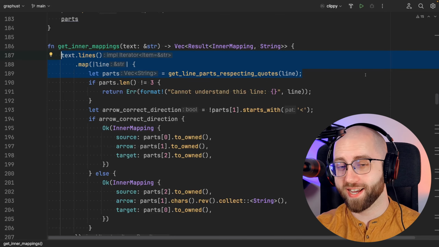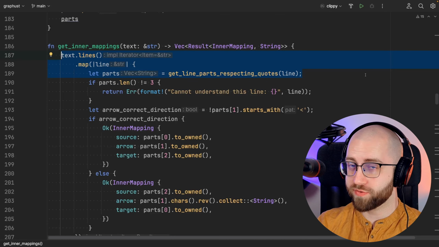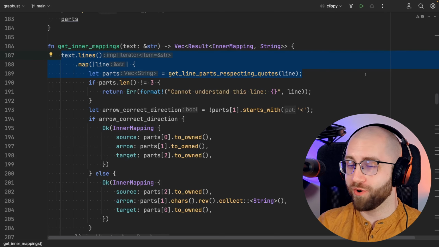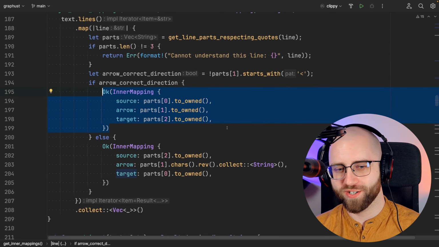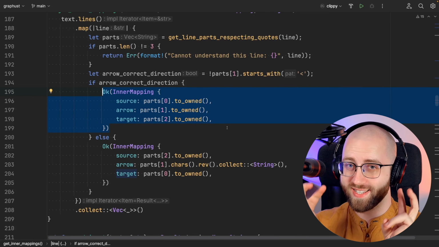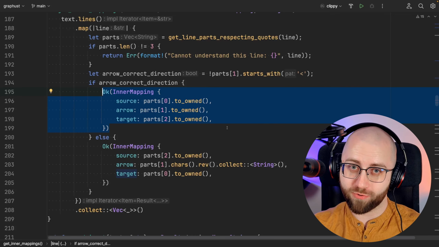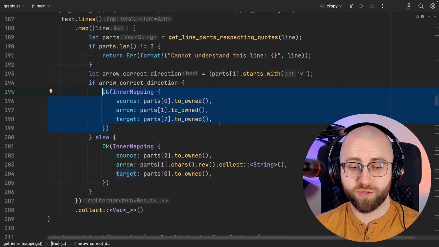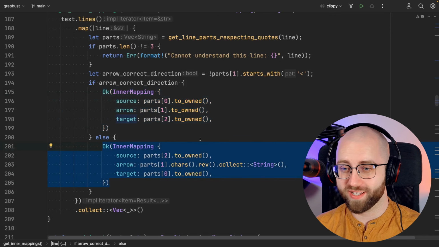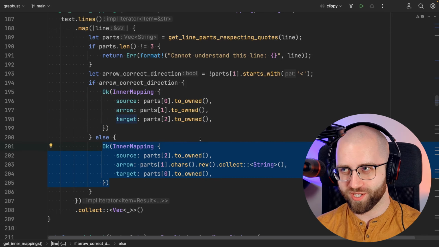But before we check that out, let's quickly take a look at those inner mappings. This simple code takes care of getting the lines from the text and cutting them accordingly to our own needs. Then we return the inner mapping, which contains the source characters, the target characters, and the arrow characters. You can also grab the same thing reversed if the arrow is actually pointing left rather than pointing right.